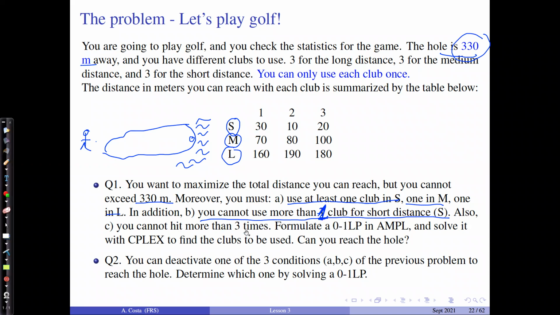And you cannot hit more than 3 times. So any combination you choose, you are only allowed to have 3 shots. In golf, this is sometimes called par. It means that you are supposed to hit the hole in 3, and whatever you do more than that, you have some kind of penalty. And if you do it in less, it's better. But let's say that you want to have maximum 3 shots. So the question is, can we formulate a binary linear programming problem in AMPL to find the clubs to use? And when you see the solution, can you reach the hole?